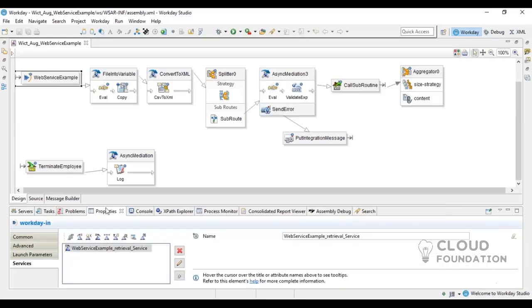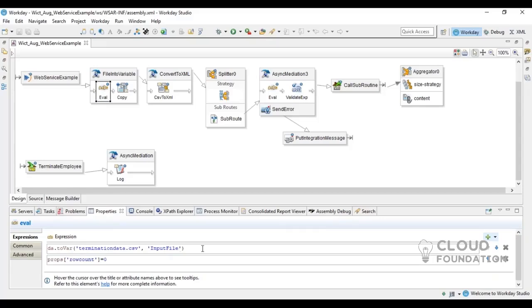As we have to read the inbound file, I have added a retrieval service. This will be configured. And next, I'm trying to read a file. See, here I'm trying to read the file with the name termination data.csv, and I'm reading it into the variable with the name input file.